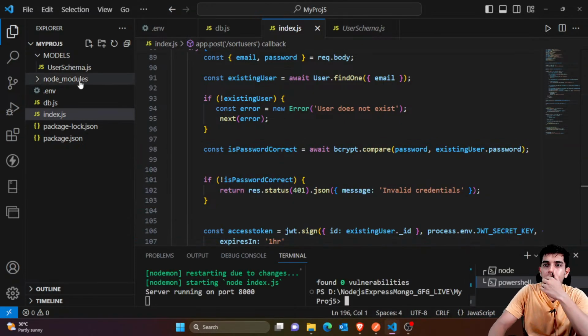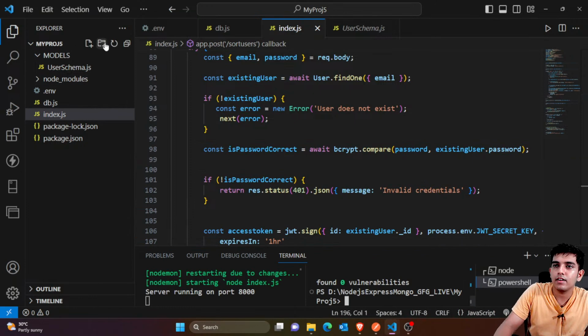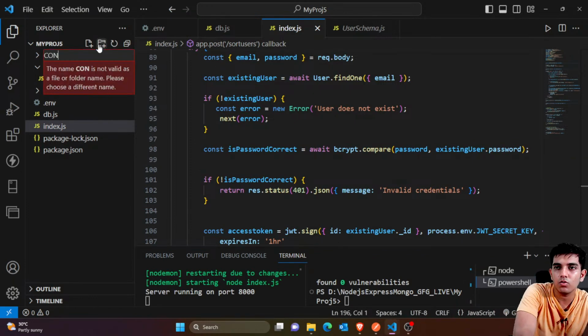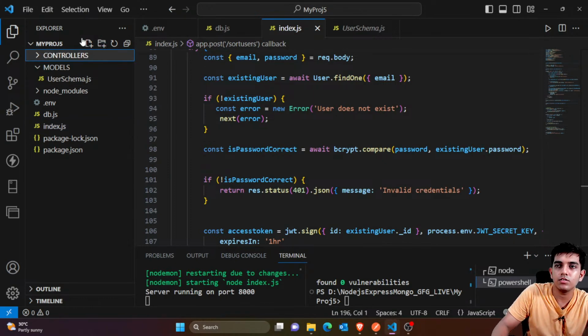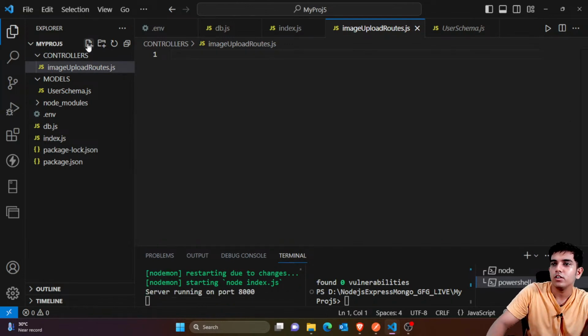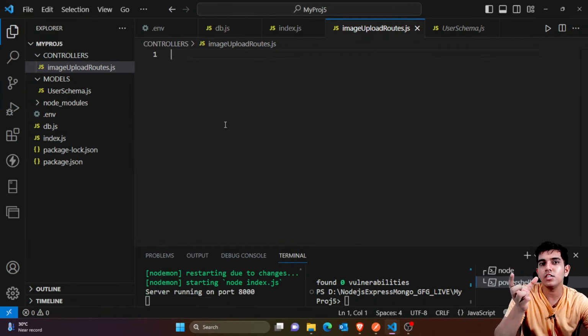For that, I would be creating a separate route. Let's create a folder named controllers. Inside this we would be creating a controller named image upload routes. Inside this we would be performing all image upload things. So image upload routes.js. The use of Multer is that you would be creating an image buffer. What is an image buffer?